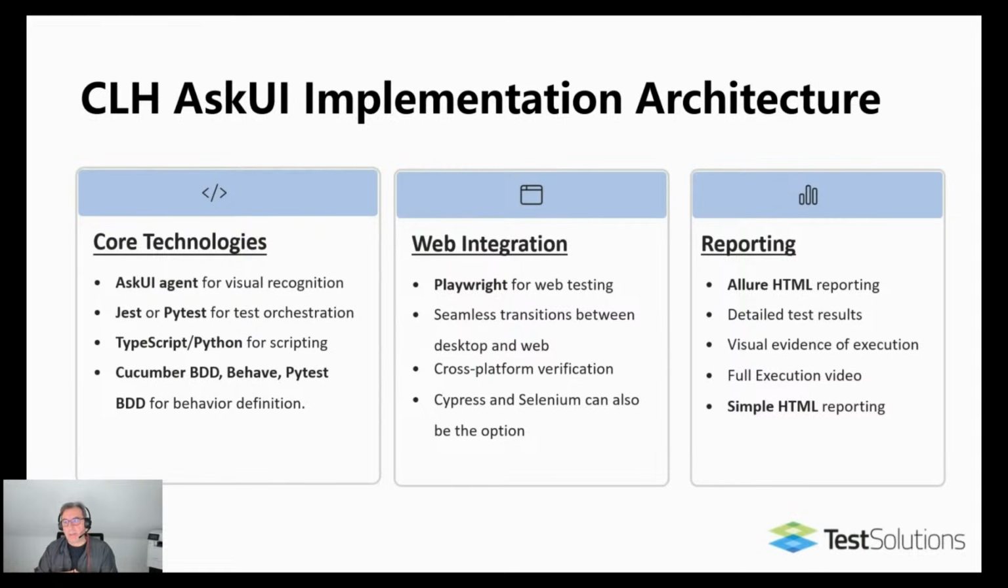And the good thing with the Allure HTML report right now is that I got the full video recording of the test execution, so the client can see in the report what has been achieved in this test scenario or test case.